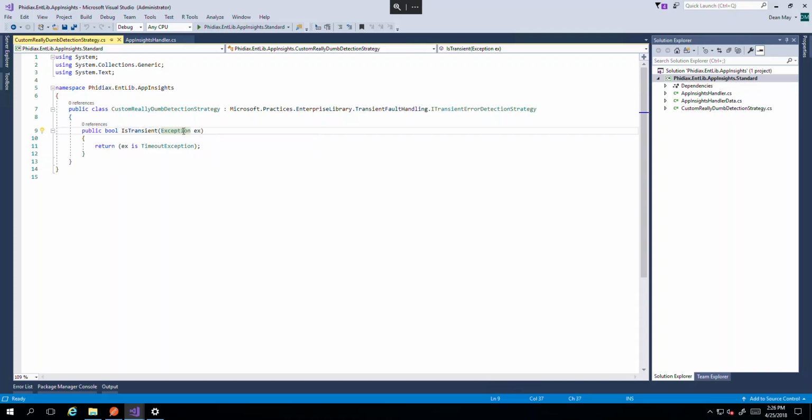So it's pretty easy. You can do any level of processing you need against the exception, from being as simple as checking what type it is, to detecting certain codes within an exception, like a SQL exception, to tell whether it's something that could be transient or not. So this can be as complex or as simple as you need, but in our case, just to get things moving, I created a pretty simple exception detection strategy.